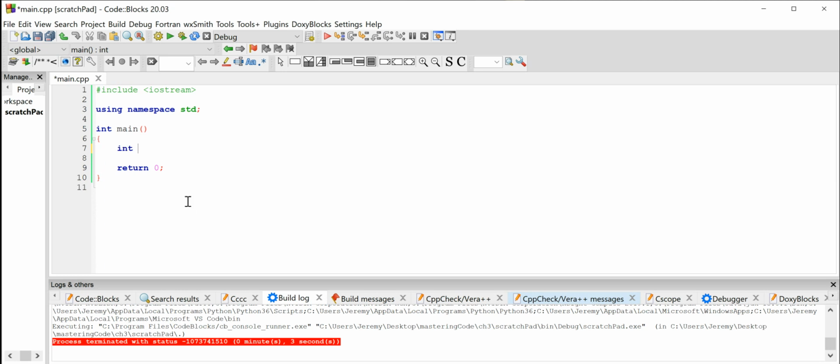Let's say that we have this integer number, and we'll say that number equals 5. And then we'll have this other integer called guess, and we'll prompt the user to guess the number. And then once they have entered in a guess, we will store that guess into that guess integer that we've created. And then we can launch into, say, an if statement here.